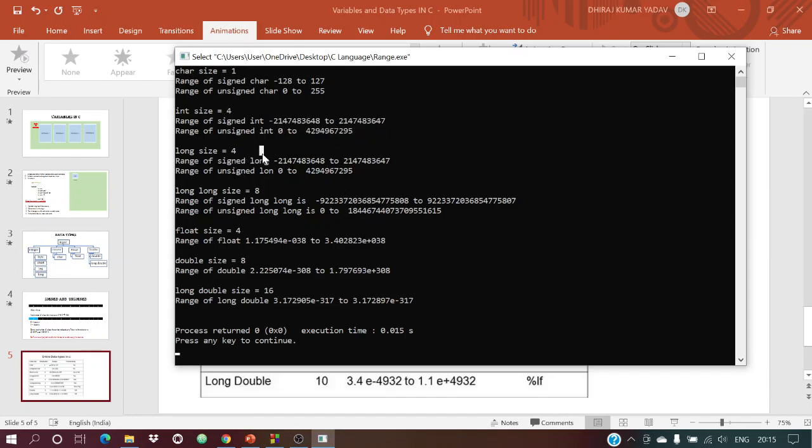Similarly, for long, see here, long and int are allocated the same amount of memory, 4 bytes each. If you want more than that, we can use long long, which will allocate 8 bytes of memory. Hence the maximum integer value that we can store in long long, in case of signed, is from minus this to this, and in case of unsigned, it is from 0 to this. So you will have to keep these things in mind depending upon the program that you will be writing.